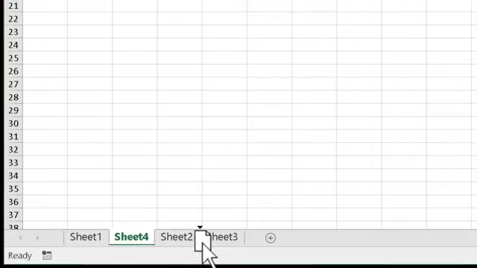Notice, however, there are two icons, a little white sheet and a black arrow. If I drop the white sheet now, it will actually put the sheet after Sheet 2. The icon to look for is the black arrow. When that gets to the right position, release your mouse, and the sheet is moved.